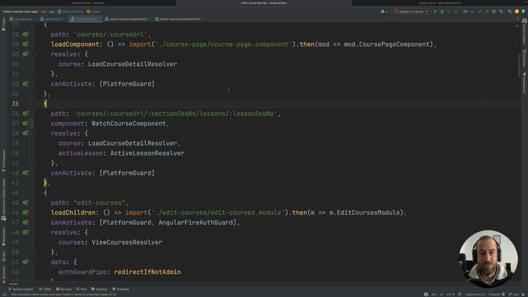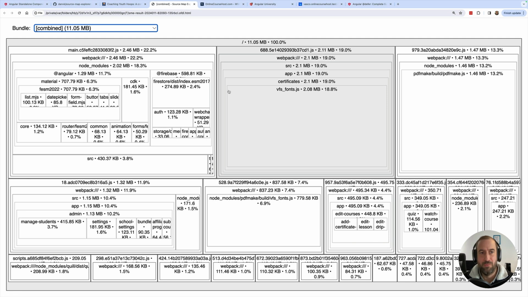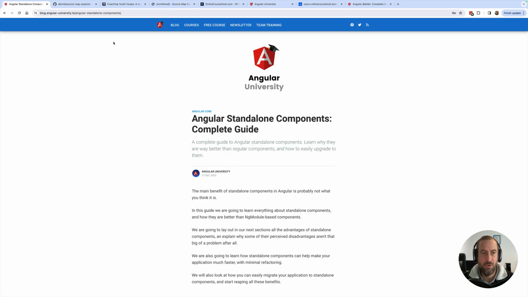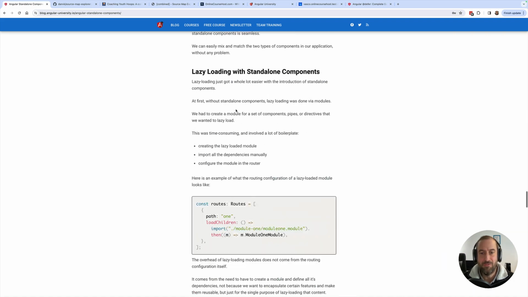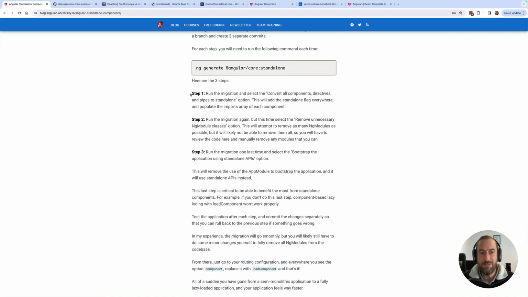All right, I'm not going to go deep into this migration in this particular video. I think that I will make a separate video about it. If you want to learn more about how to migrate an application to standalone components, you can go to my blog on the Angular University, and in this article, Angular Standalone Components Complete Guide, you have a description of the steps on how to migrate and a few tips on how to perform this migration.